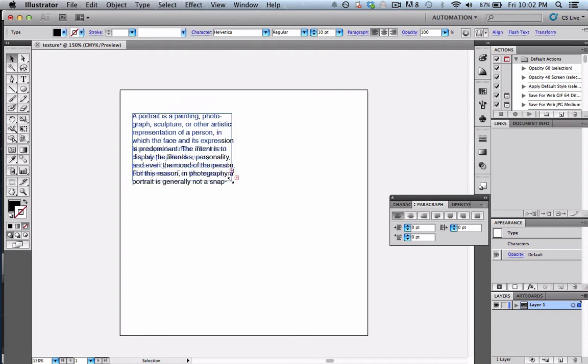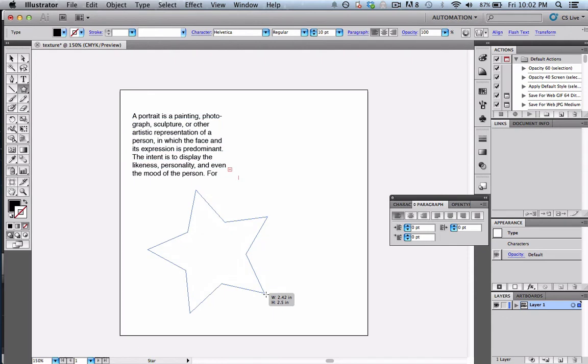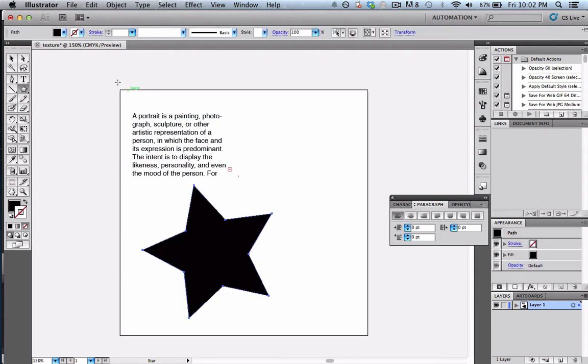If I make a paragraph small enough that this little red plus sign shows up, that means that there's text outside of the box that we're not seeing. And what I'd like to show you is my ability to make another shape. Let's say, let's make it interesting. We'll make it a star right there. I'm going to remove the fill from this star.